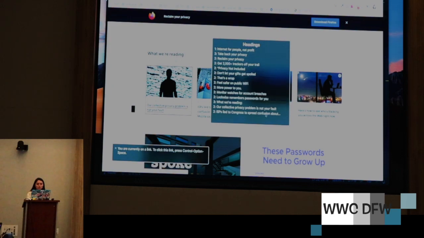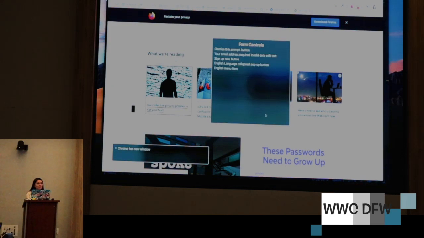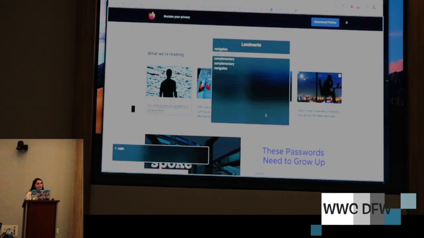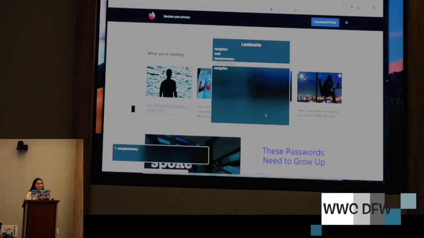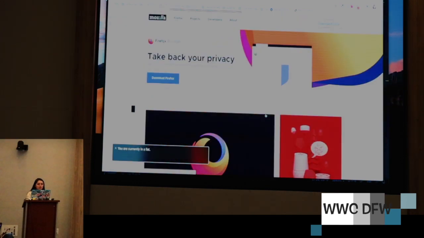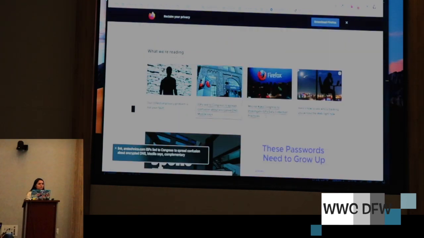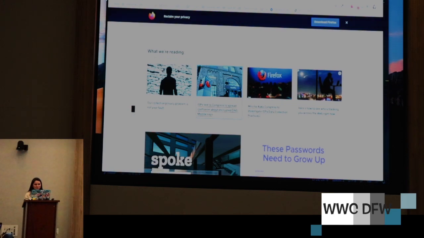So Control-Option-U to show this menu. And if we go to landmarks, these are elements that we can access really easily. Users that use a screen reader use these landmarks menu a lot in order to get easily to elements. So if I press enter, I'm right there on the navigation. It gets a little bit talking. It's gonna be like that the whole time, by the way.